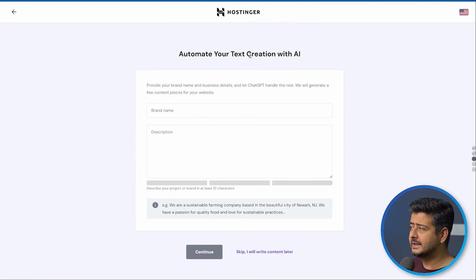Next, you have automatic text creation with AI. Now you can do this or you can skip this. What I'll do is skip the content creation part until later because we need to build a website first. So I'll click skip. I will write content later.